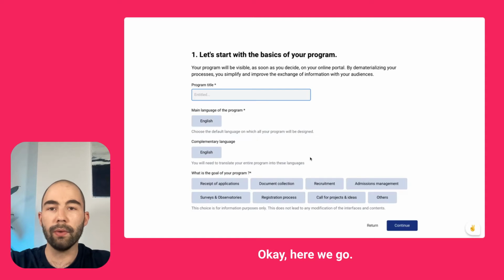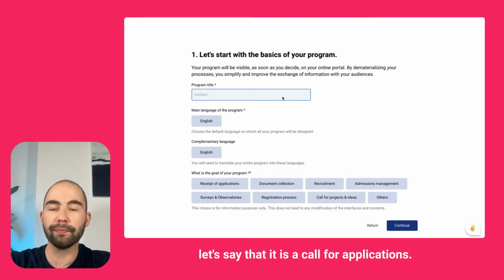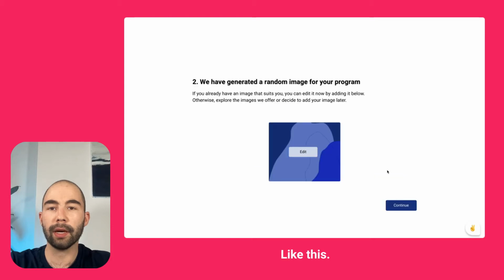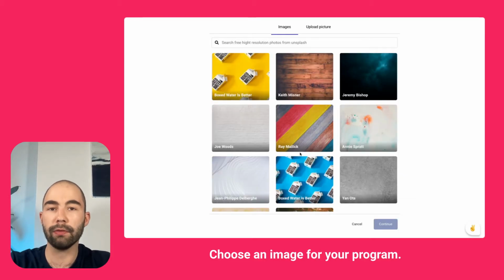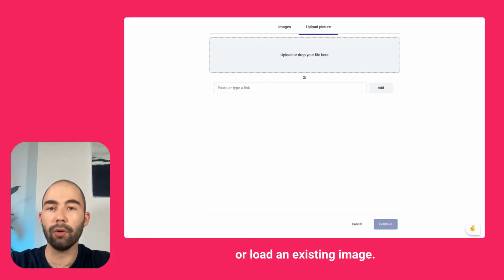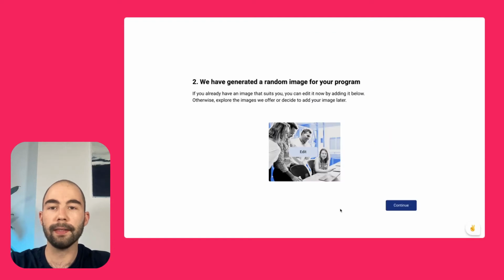Okay, here we go. So we will name our program and set what's called a call for application. I use the English version and the type of program like this. We carry on and choose an image for your program. You can either select from a bank of images or load an existing image. We are going to load an image that I had uploaded. That's it.